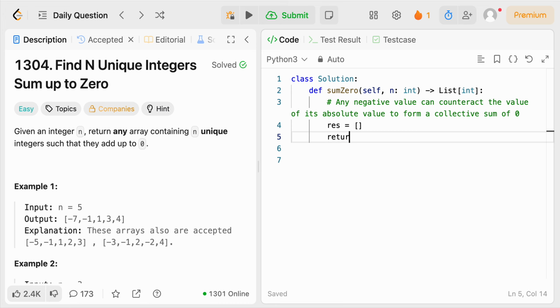This is effectively what we're going to return at the end of our code. This is going to contain the n actual integers that have a collective sum of 0 once we process all of the pairs, and the leftover 0 if n is odd, which we handle at the end, right?